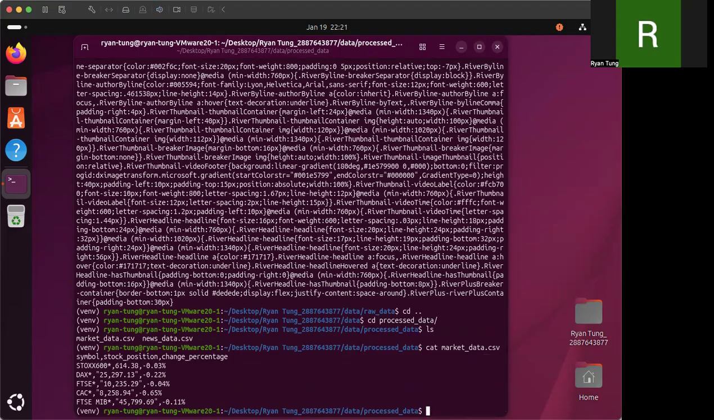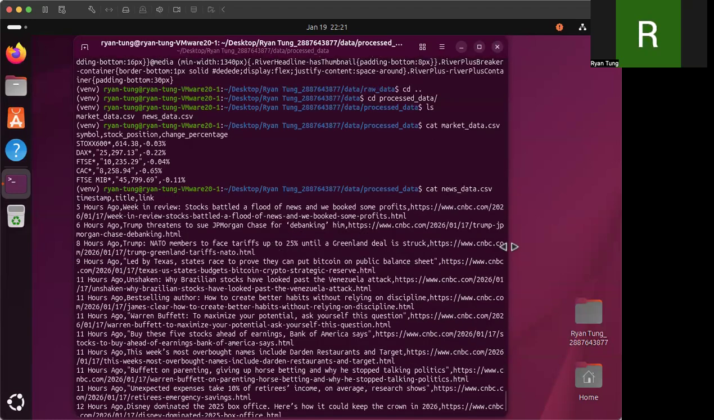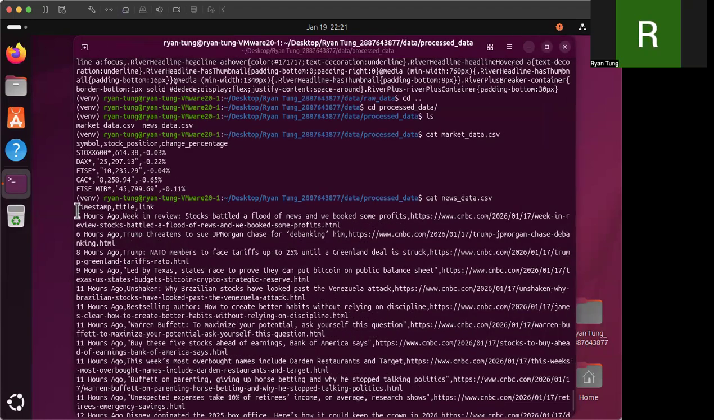And then here is the news data file. This is a bit longer. It's not as clean to display, but as you can see, there's the timestamp, the title, and then the overall link for that specific web page.